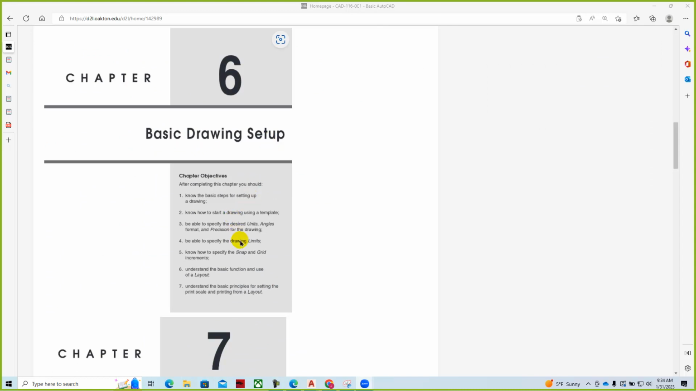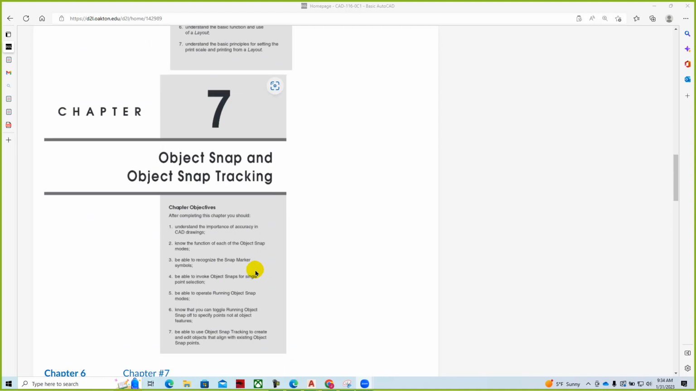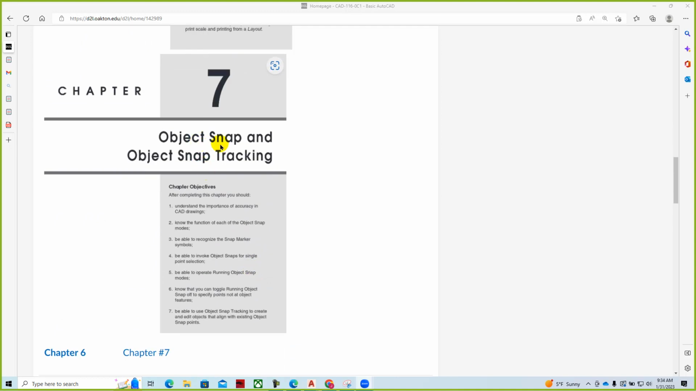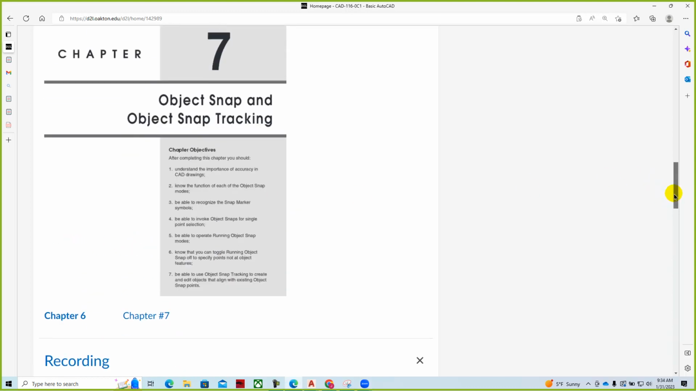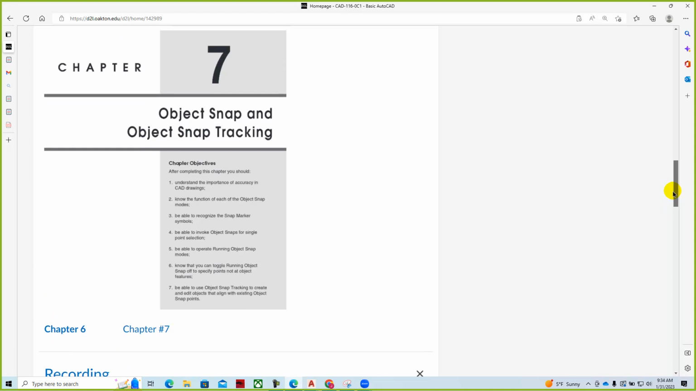Basic drawing setup goes through how you would set up a drawing, setting up the units, setting up the template, being able to work with things like limits, snap, and grid, etc. And then chapter 7 goes through object snap and object snap tracking. And then Al's made some links to the textbook right here that you can click on and take a look at. And then we have our drawing assignments.